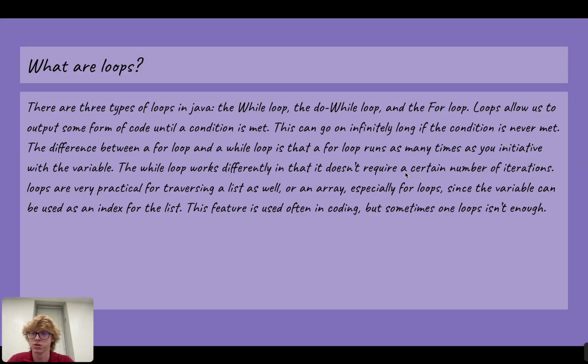What are loops? This is a bit of a recap, but we do have to include 2 new loops here. There are 3 types of loops: the while loop, the do while loop, and the for loop. The do while loop essentially is the same as a while loop, except it takes what's inside of the loop and puts it at the start. So it runs, do this, and then it checks the condition. This is great if you want to like initialize something before you check the condition.